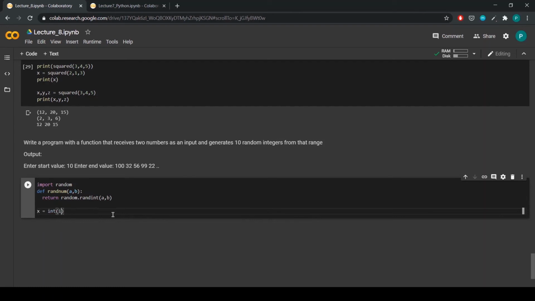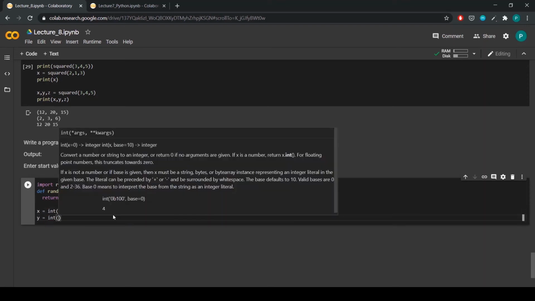Then I would need two variables from the user. So it would be a start value and an end value.